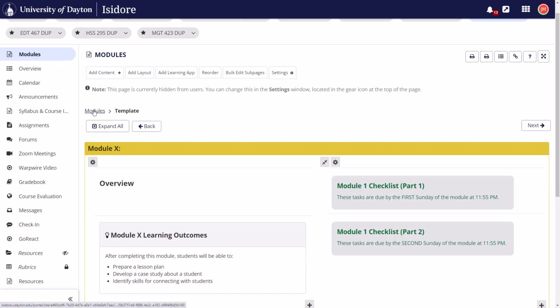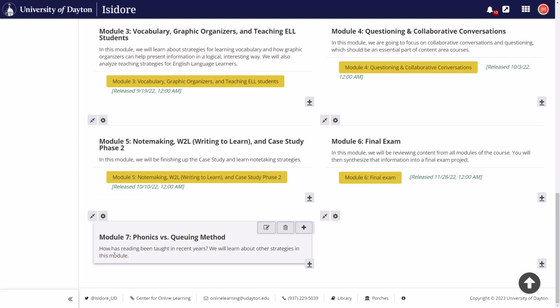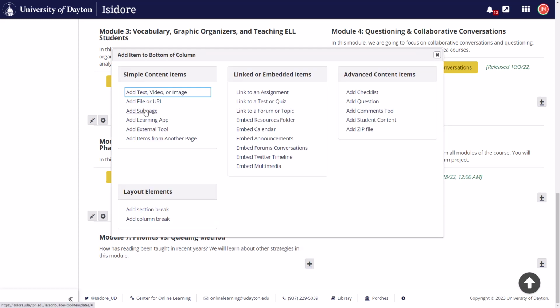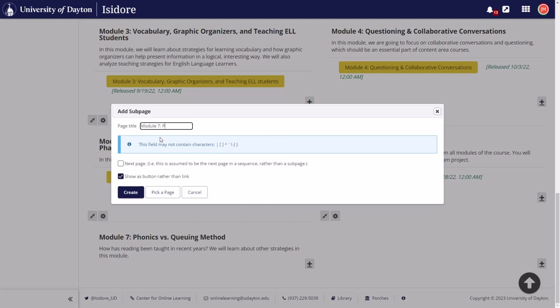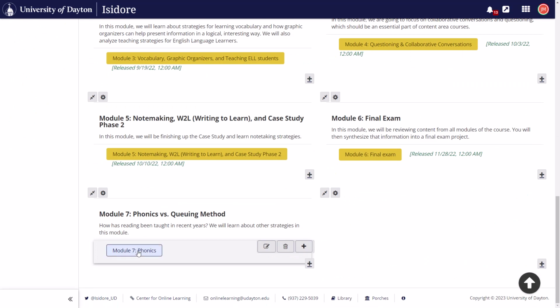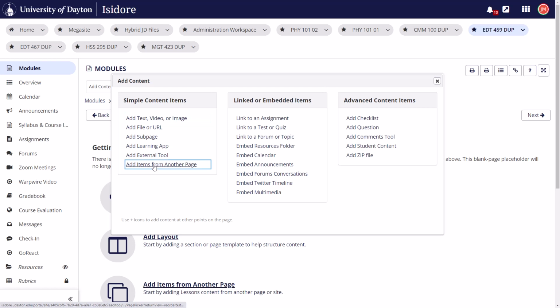So now that I've got my fake templates not all the way done, but now that I have that set up, now I need to make a new module. So what I'll do is I'll click on this plus icon, and then I'll say add subpage. This is going to be called module 7 phonics, I'm just going to call it for now. And it's the same exact principle. So I'm going to add items from another page, and then instead I'm going to copy it from that template.